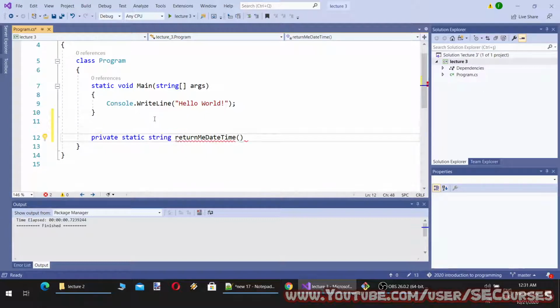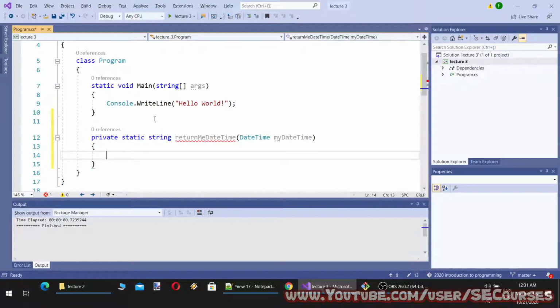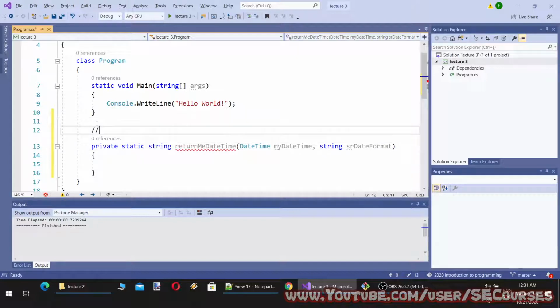So will it take any parameters? Let's get it to date. Okay, date time, my date time. Okay, and I want it to format the output as I want. Okay, so I'm going to write here string date format. Okay, so this is the first part.